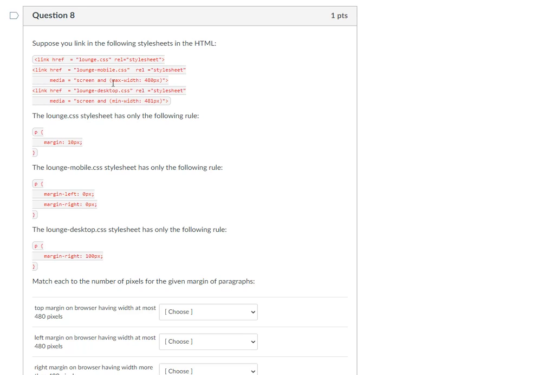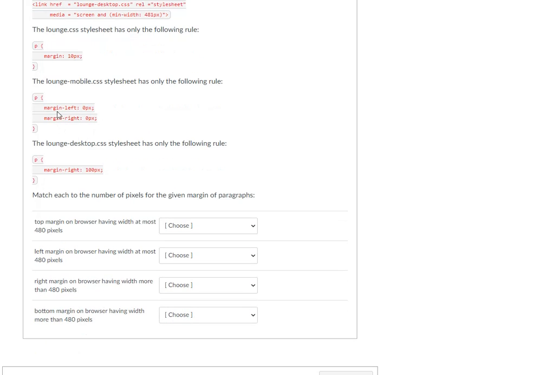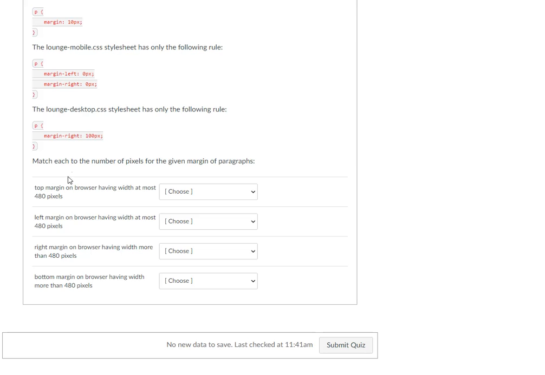Those are only linked in conditionally. So we have Lounge Mobile for a max width of 480 pixels and Lounge Desktop for a min width of 481 pixels. And the Lounge CSS style sheet only has the following rule, specifying that the margins, top, right, bottom, and left should all be 10 pixels. Again, if we only specify one number, then we're saying it for all of them. Lounge Mobile just specifies the margin left and the margin right, saying they both should be 0 pixels, and the desktop one says the margin right should be 100 pixels.